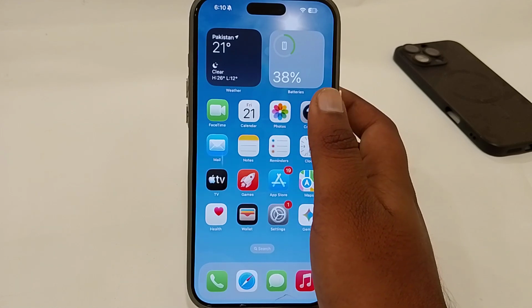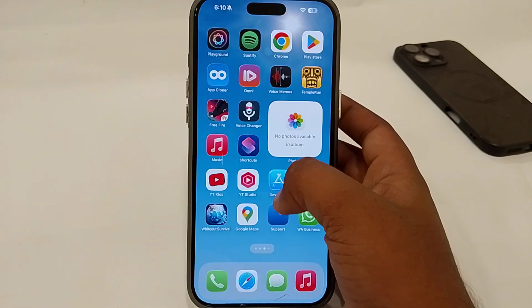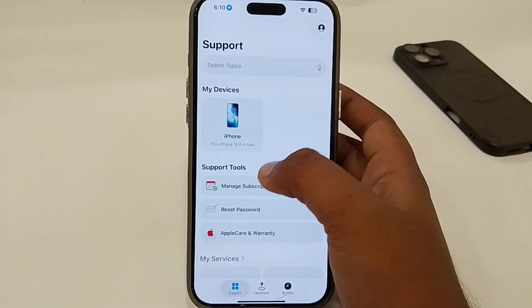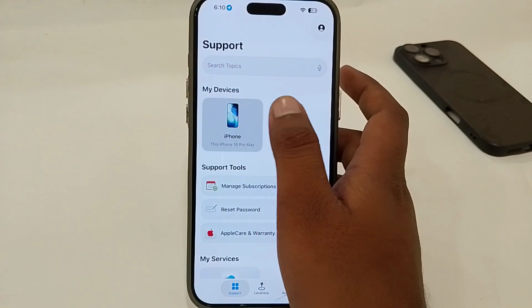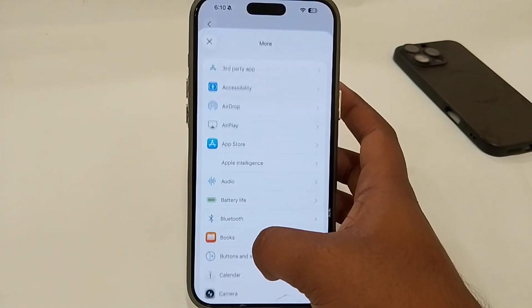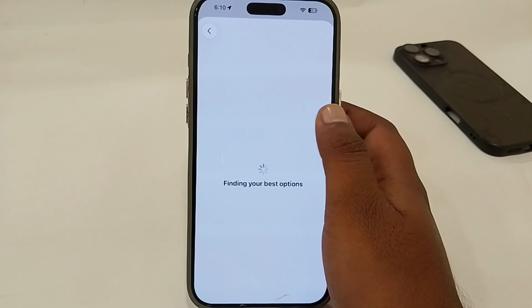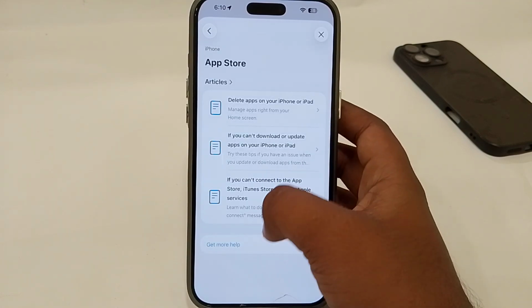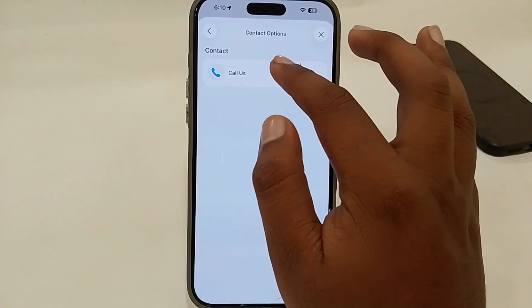And after doing that, if you're still facing the same issue, you just have to open your Apple Support app, or you can use Apple Support Web. Tap on your iPhone from here, select More, select App Store, and here you just have to wait for this loading, then tap on Get More Help, tap on Call Us.